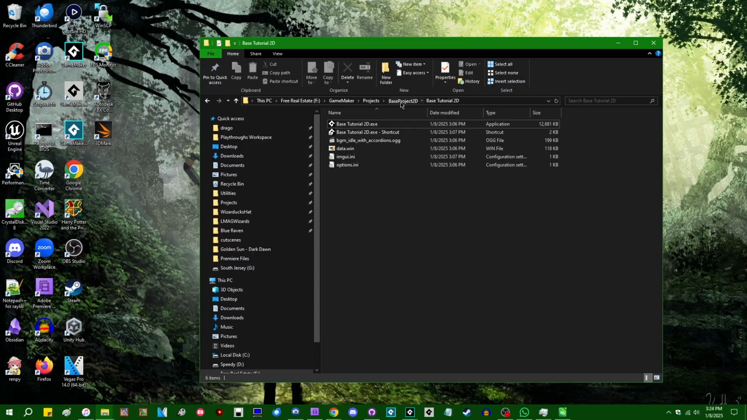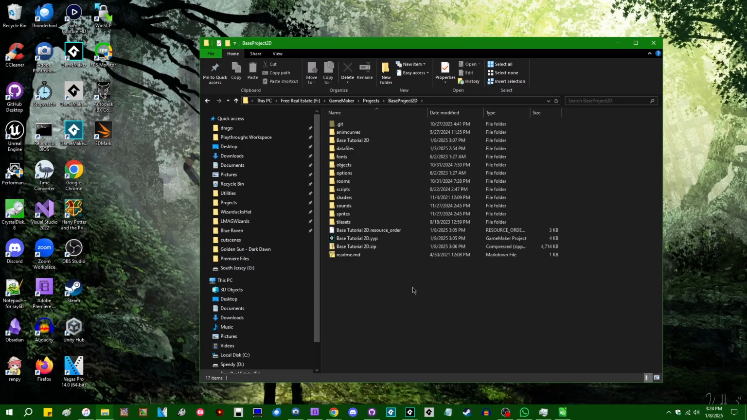I've gone on for long enough. That is how you would use command line arguments in GameMaker, and that is a sample of things that you can do with command line arguments in GameMaker.